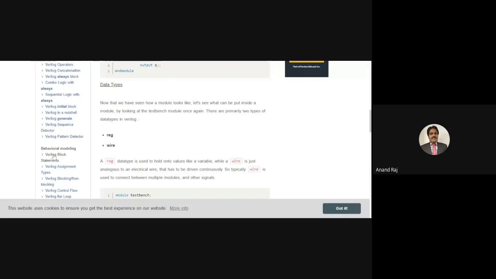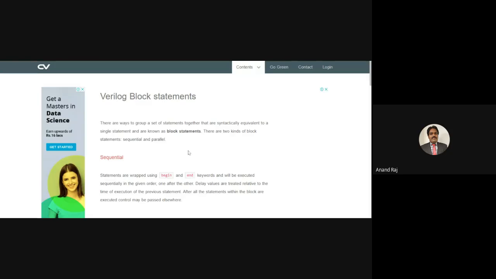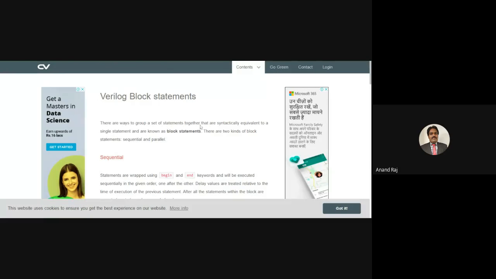So then we'll go with the Verilog blocking statements. There are ways to group statements together that are syntactically equivalent to a single statement and are known as block statements. They are called block statements. Why? Because there are two kinds of block statements, sequential and parallel.